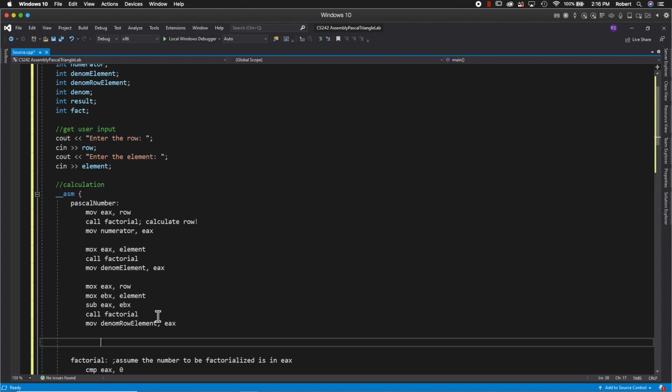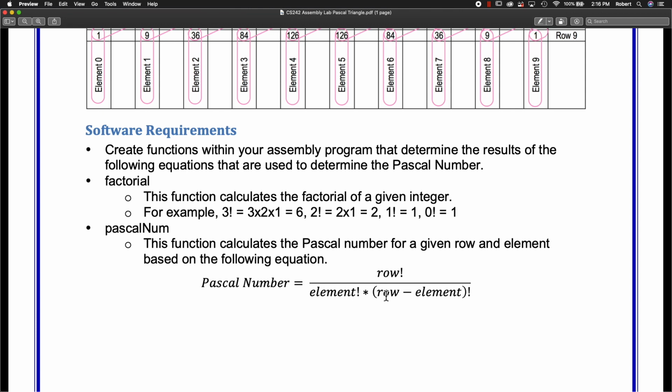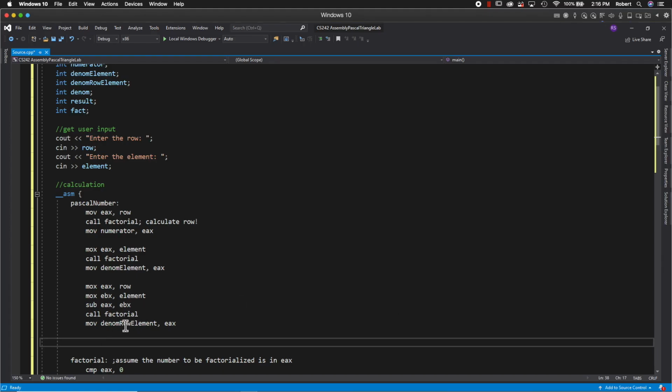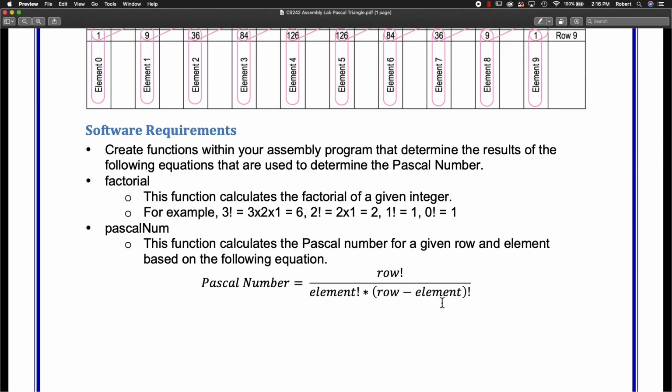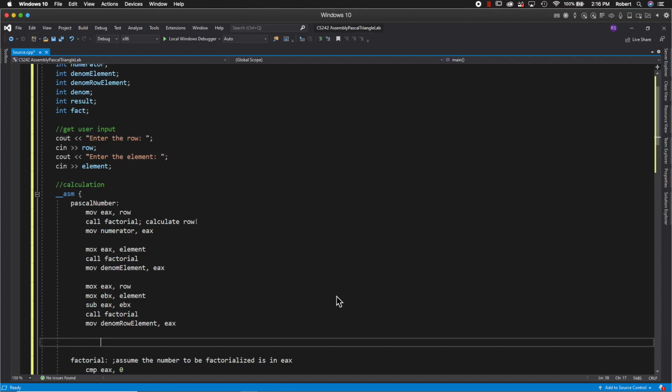I want to think about this as one chunk of code, because in essence what this is doing is saying: determine what the row is, subtract the element from it, then determine the factorial, and then place that whole thing into a variable called denom row element. Because that's what this is, right? It's the denominator, but it's the row element part of the denominator that I'm about to multiply times the element part of the denominator.